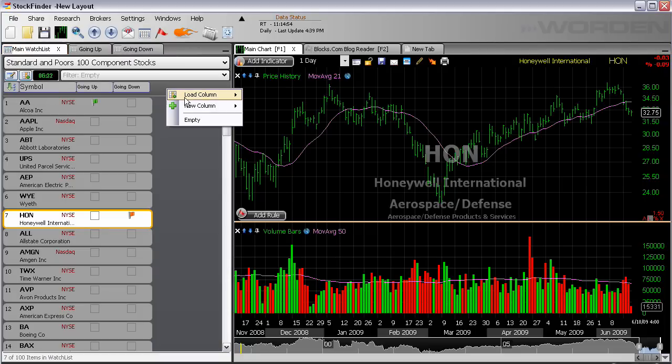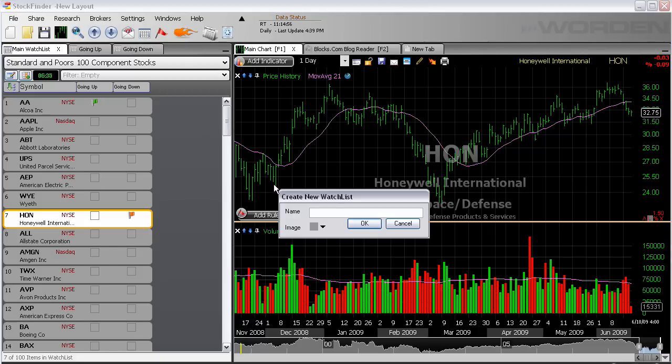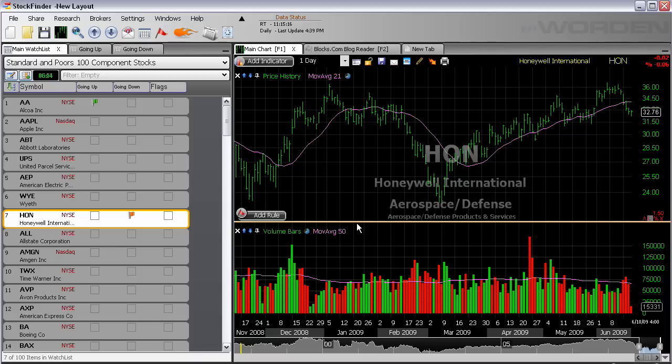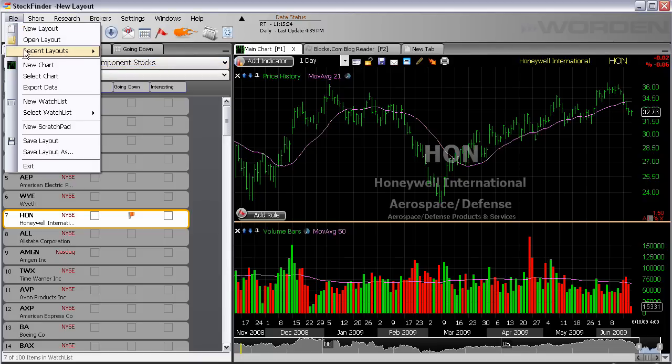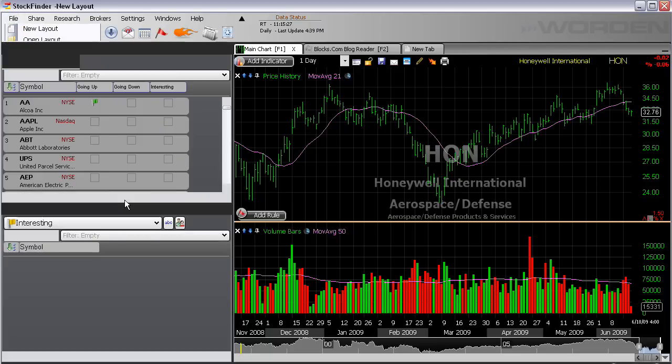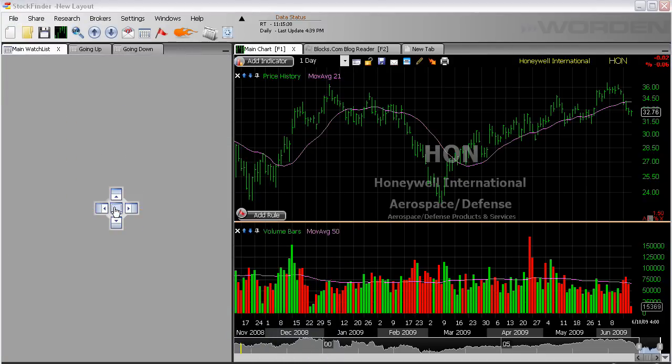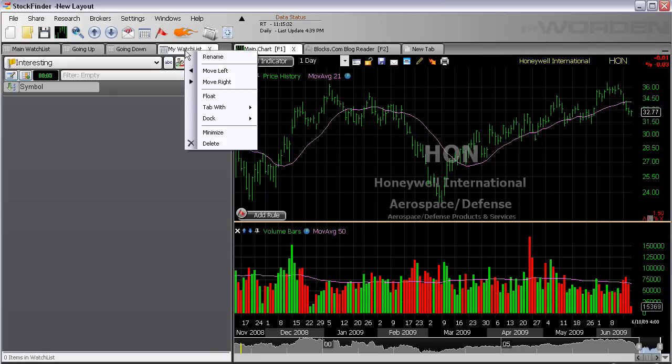Okay, I'm going to do this one more time, and I'm going to call this interesting. Maybe this is a list of stocks that I think is showing some good volatility but hasn't quite picked a direction. Maybe it hasn't quite decided to go up or down just yet, and so I'm going to call this a yellow flag, and I'm going to click OK, and I'm going to go in here and rename this interesting, and then I'm going to select that watch list, interesting. I'm going to tab it here with this main watch list and let it go, and then I'm going to rename this as well.